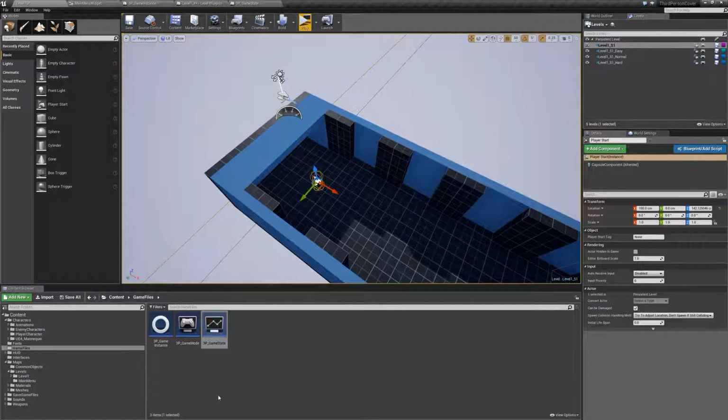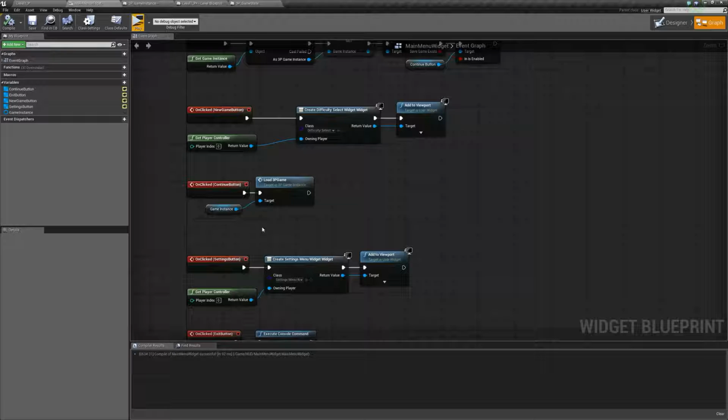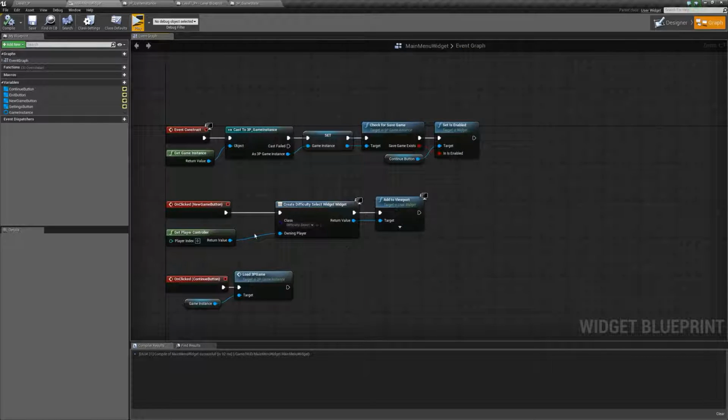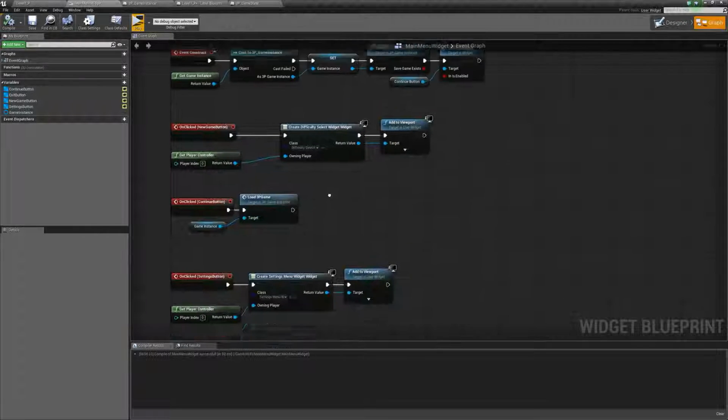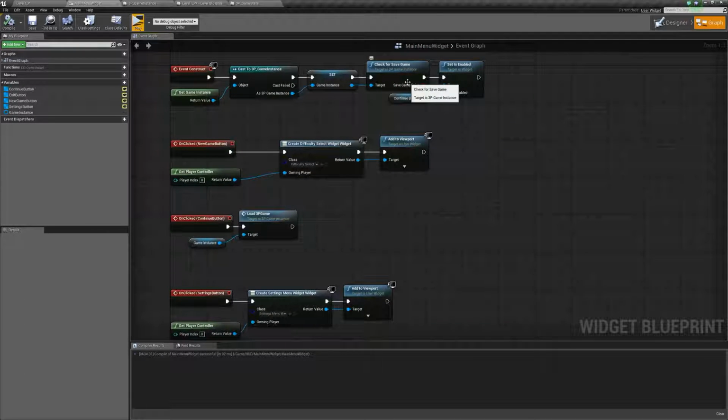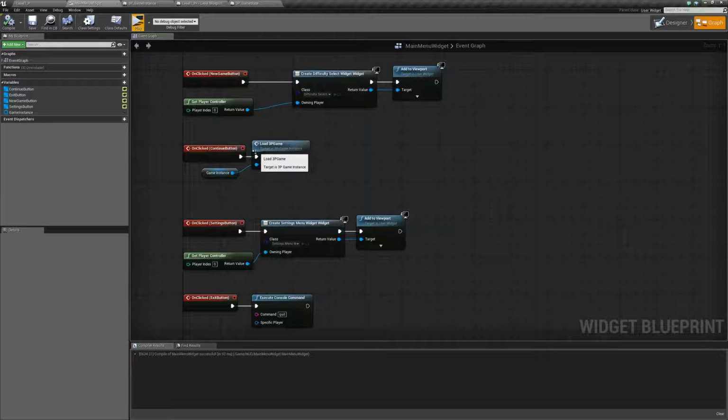So to follow through everything that we're doing so far, what's going to happen is that when the main menu begins to load here, we're going to check to see if there's a save game. If we have a save game, we're going to enable our continue button. Now, once we've clicked the continue button, we're going to call on our game instance to load the 3P game.